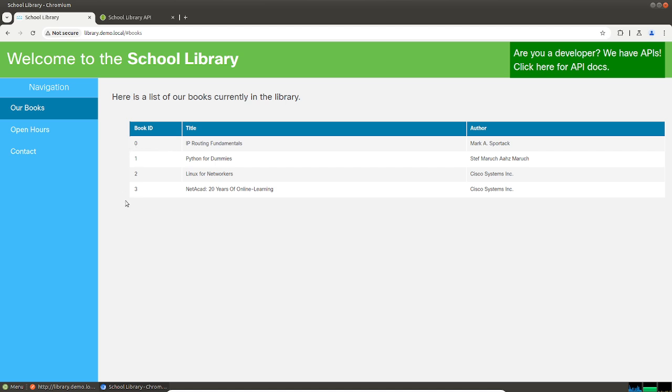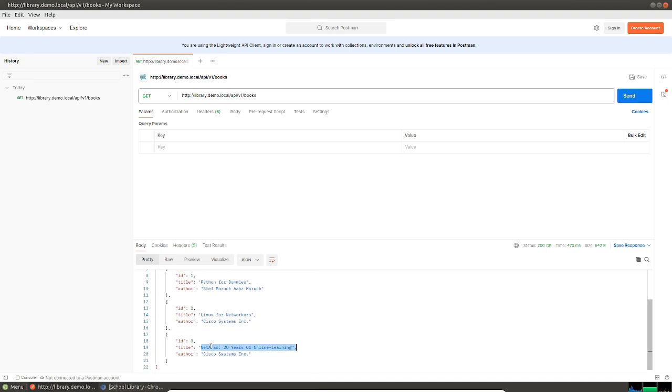Okay, from 0 to 3: IP routing, Python for dummies, Linux for networkers, Netcat, 20 years of online learning. These are exactly the same data that we collected with this particular device's help. Okay, so this is basically how you send a GET request. You can see we mentioned GET and given the URL and we got all the data from there.